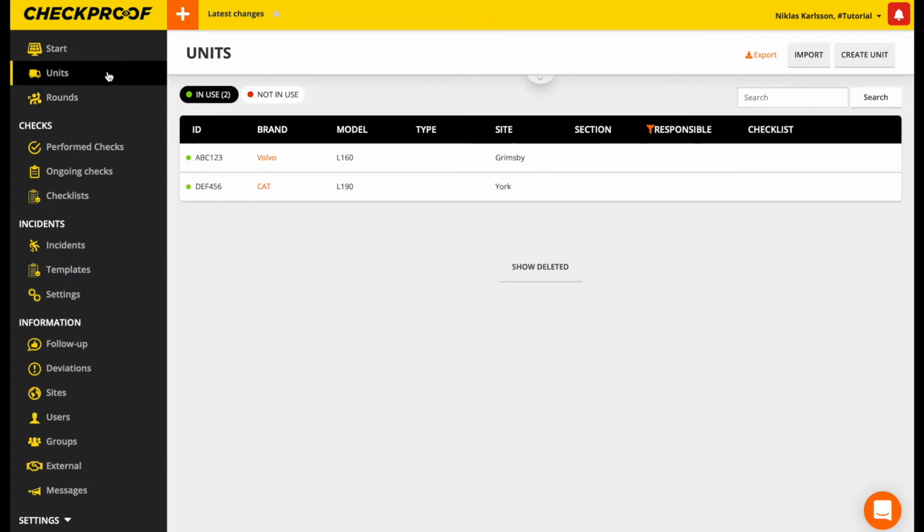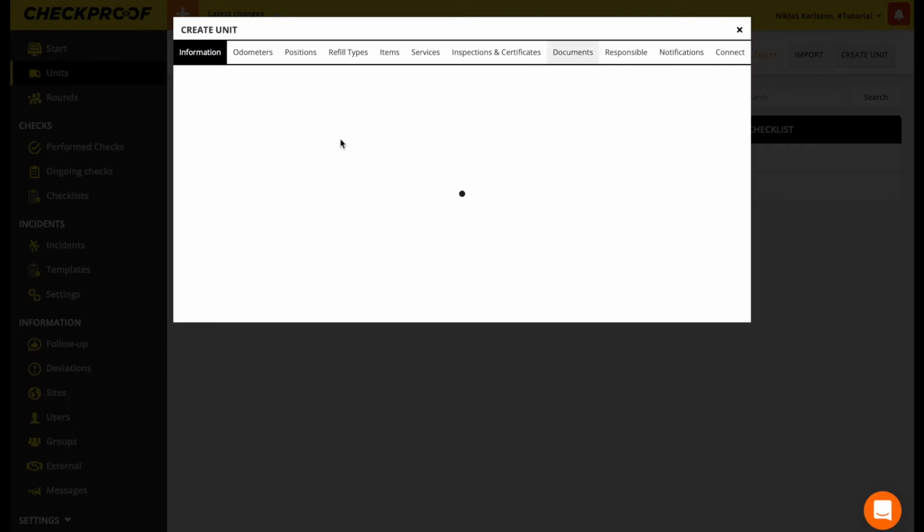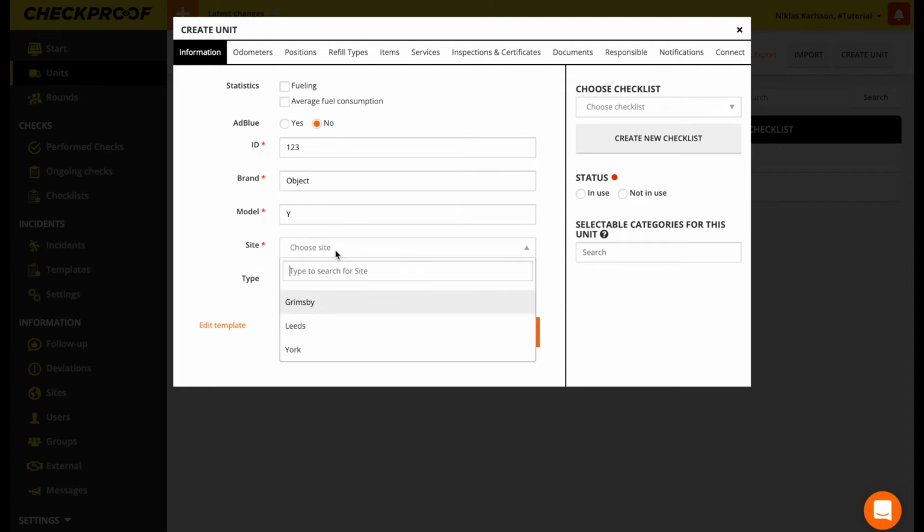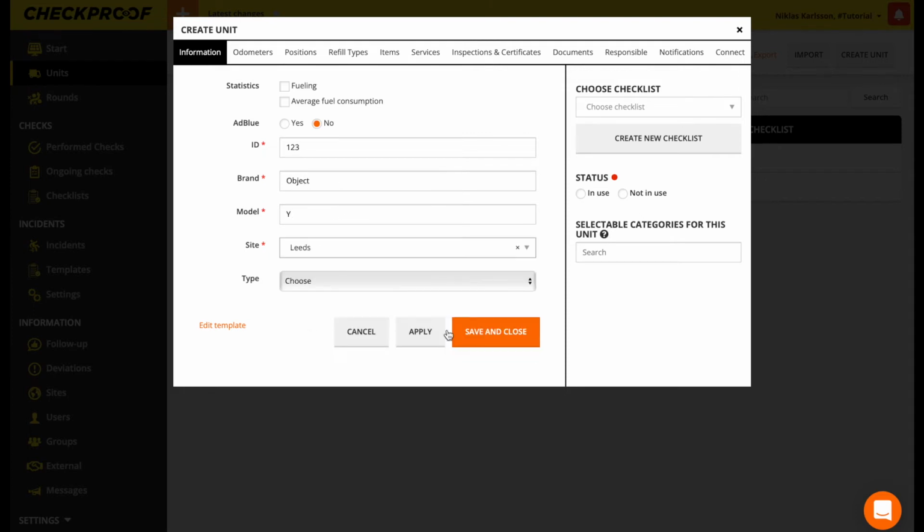In this case, I select units, new unit, and fill in the information I want to be connected to that unit. What can be good to know is that ID, model, and brand is what then becomes the unit's name in the app.